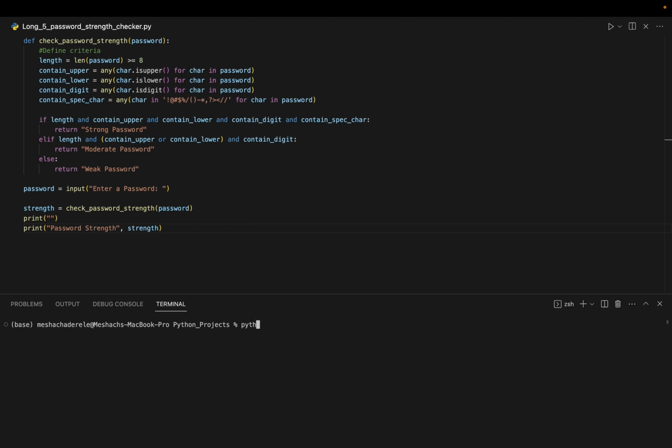Here I'm just going to say Python and long 5. Okay, let's run it. So enter password over here, and I'm going to use a password. Let me use YouTube 2020 as a password and see the response. It says password strength moderate password, but I don't think I like how this is printing out, so I'm going to put a space in between, so that we are able to see the response the way it is.